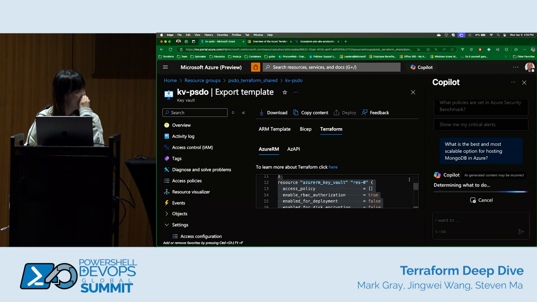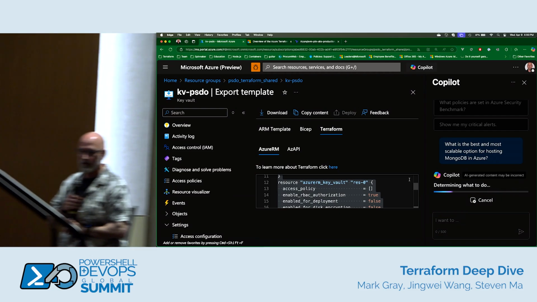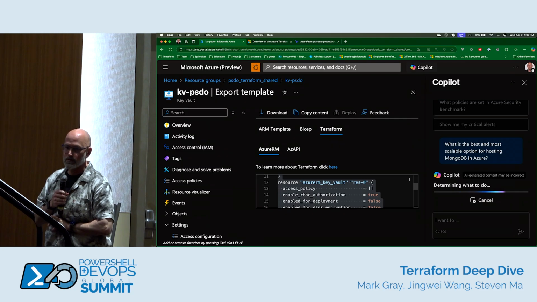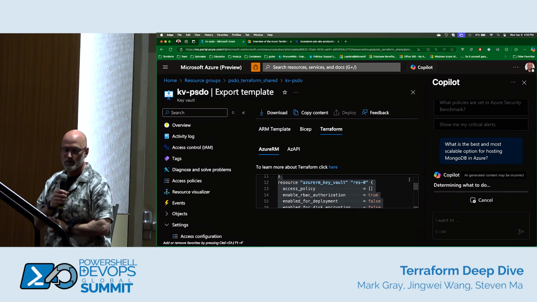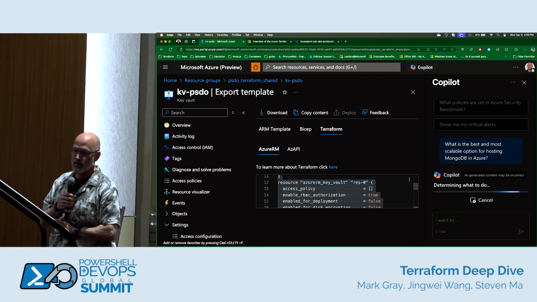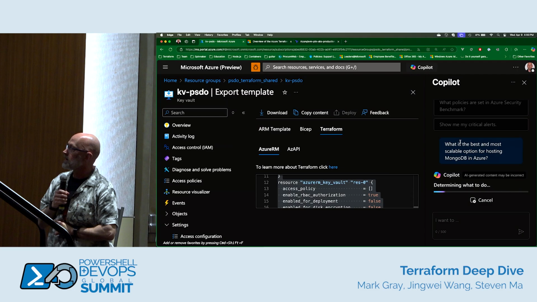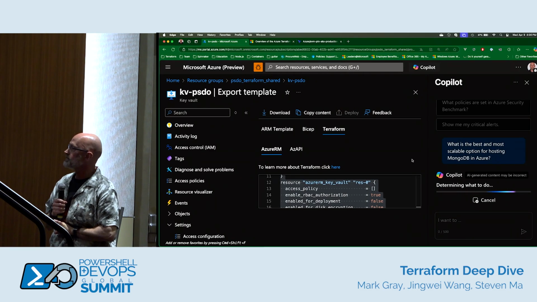So what this is doing right now is the Copilot has what we call handlers or skills behind the scenes. And the default handler that it uses is the Microsoft Learn handler. So it's going to go to Microsoft documentation and try to get the answer for you on the options that you have for actually deploying MongoDB in Azure. And then the next step will be specific to Terraform, and then it will come to our handler and actually try to get that answer from there.